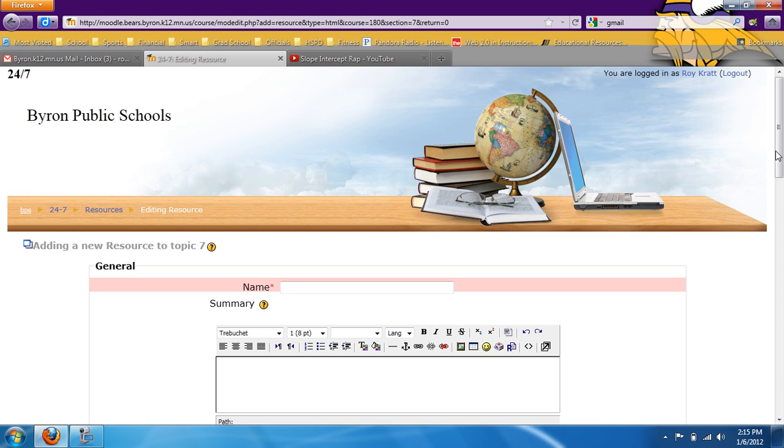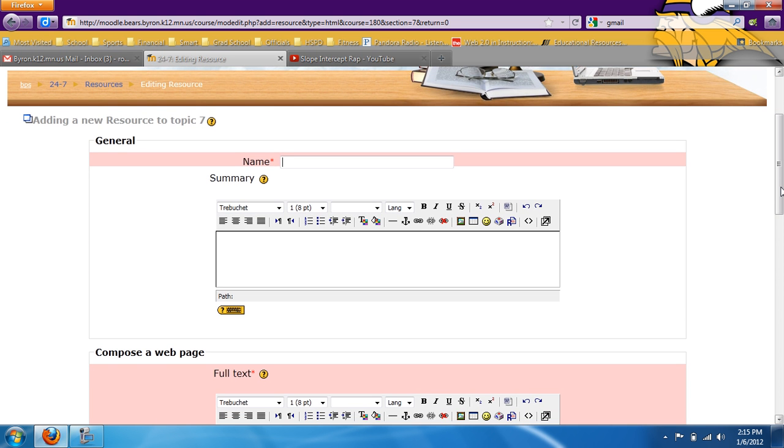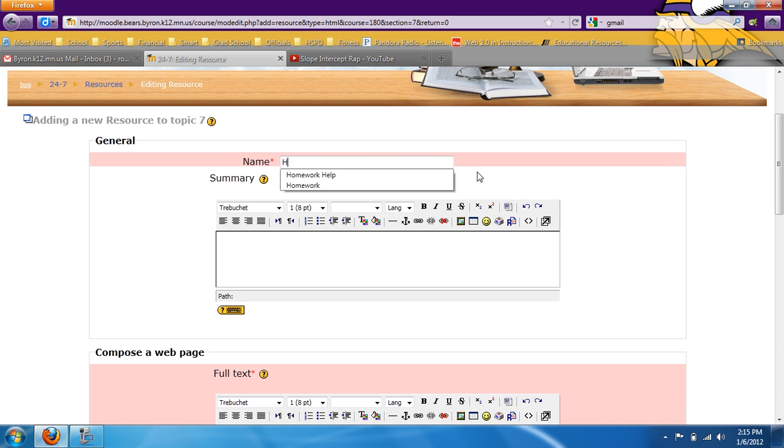And then this is going to open up a new box. So you're going to want to, and remember, this whole time I still have that code copied of what I need. So now the name of this video is slope-intercept form. And I'm actually going to title this how to embed a video.